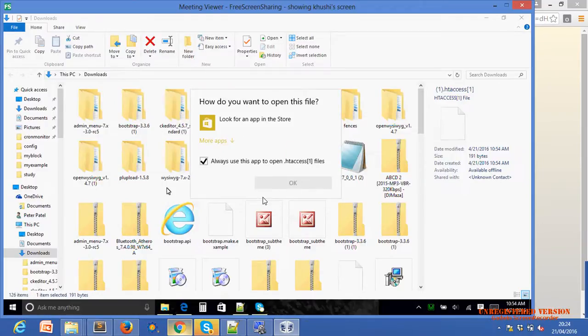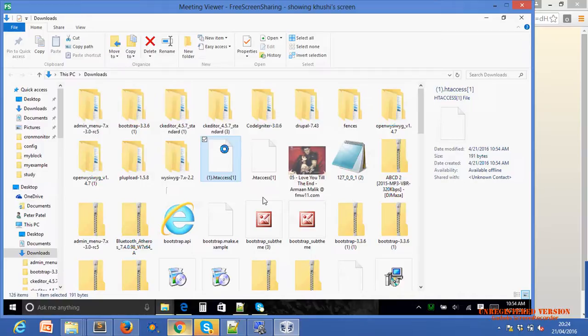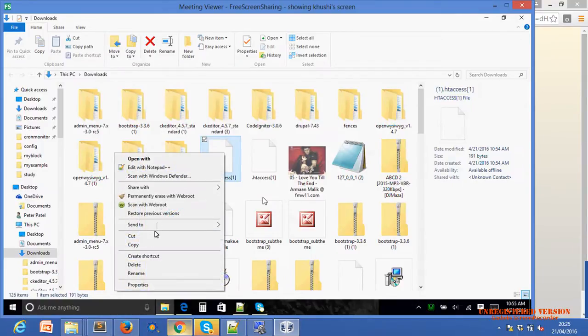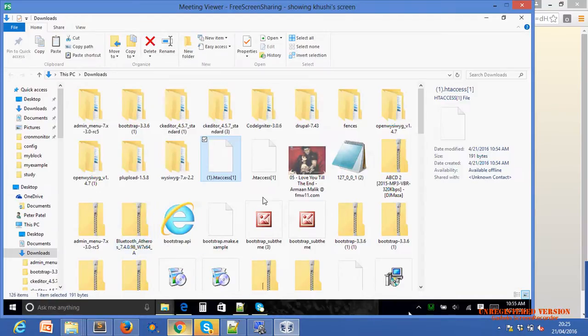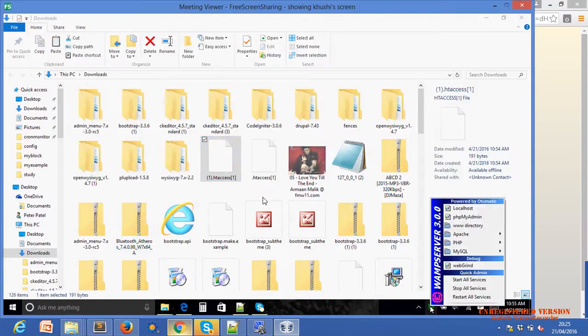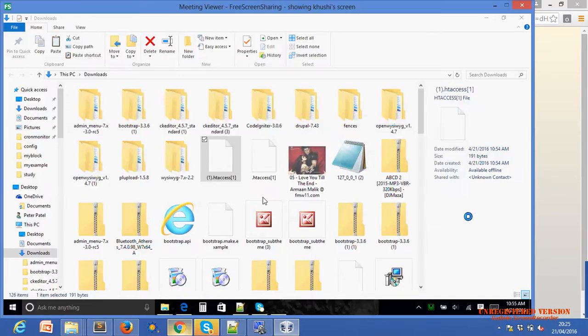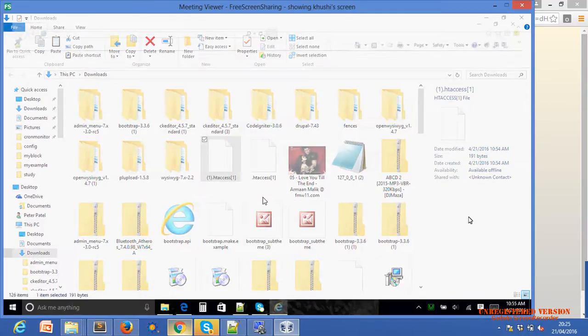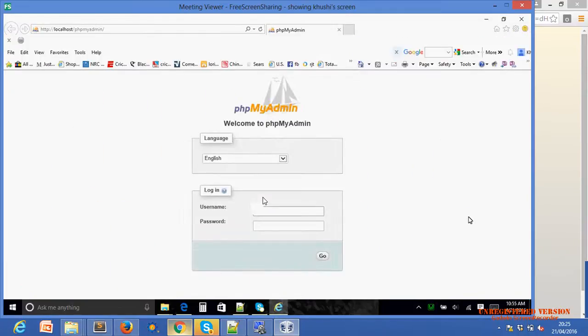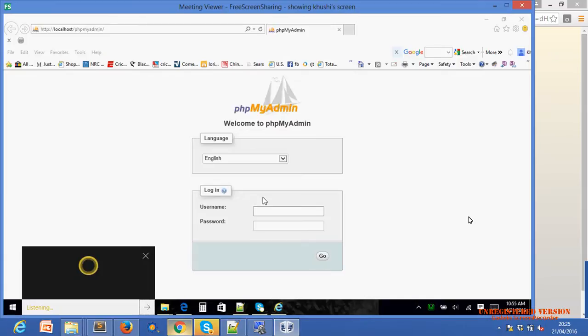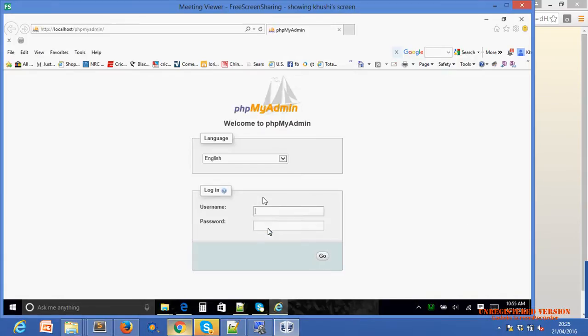Then not directly open. Just copy it. Try to use shortcut key Control C. Okay. And just go to your root folder. Yeah, www directory, not phpMyAdmin. Your root directory, means your www directory.